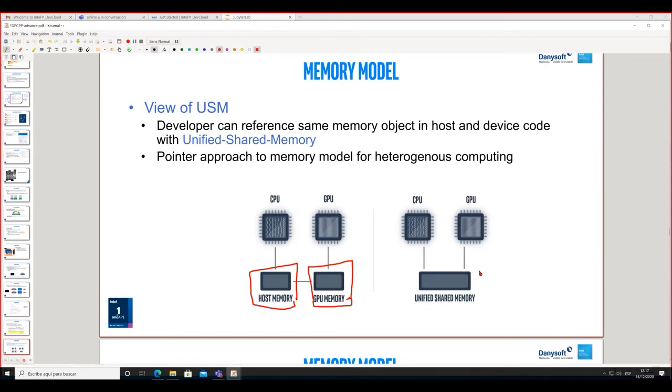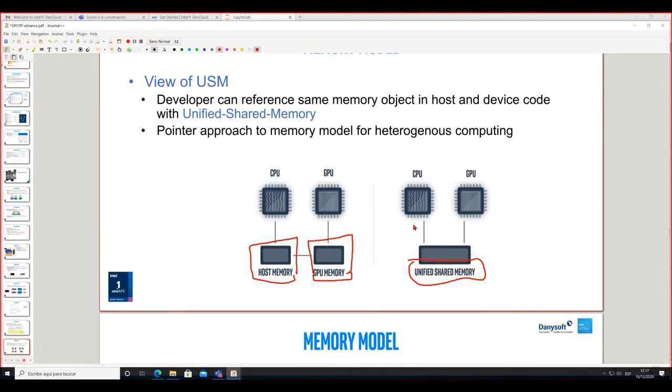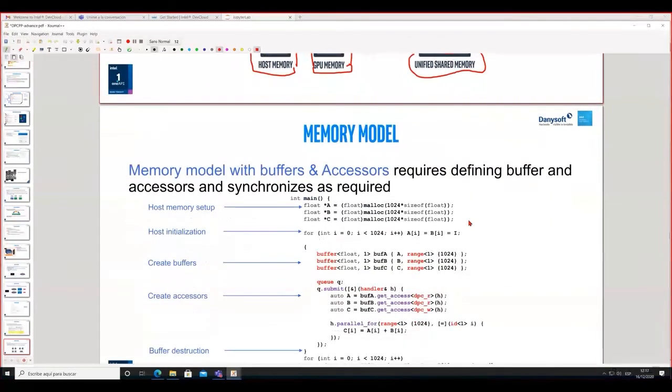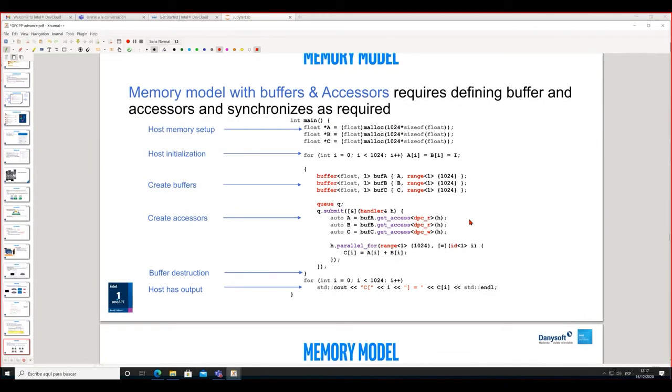So in theory, from the point of view of the hardware, the GPU can access the same memory as the CPU. So why not create, from the point of view of the software, the idea of one unified shared memory that you can access from both the CPU and the GPU? This is more or less what we are using here, because the Intel integrated GPUs can access the same memory space. This is more or less the idea of unified memory.